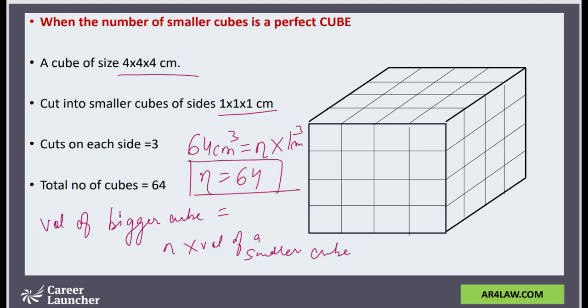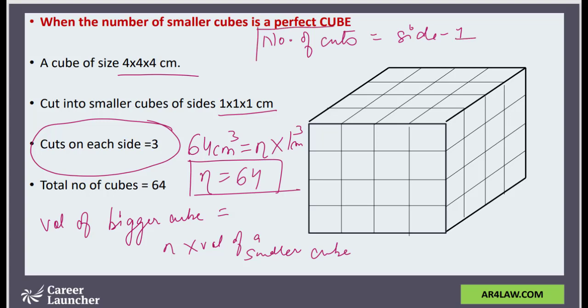Also, one more thing that you need to note down is the cuts on each side. In order to achieve 4 divisions on each side, you need to make 3 cuts. So you can note it down like this: the number of cuts is equivalent to side minus 1. If you have a cube of side 5 centimeter and you want to cut it into smaller cubes each with side 1 centimeter, then you need to make 4 cuts along all its dimensions.